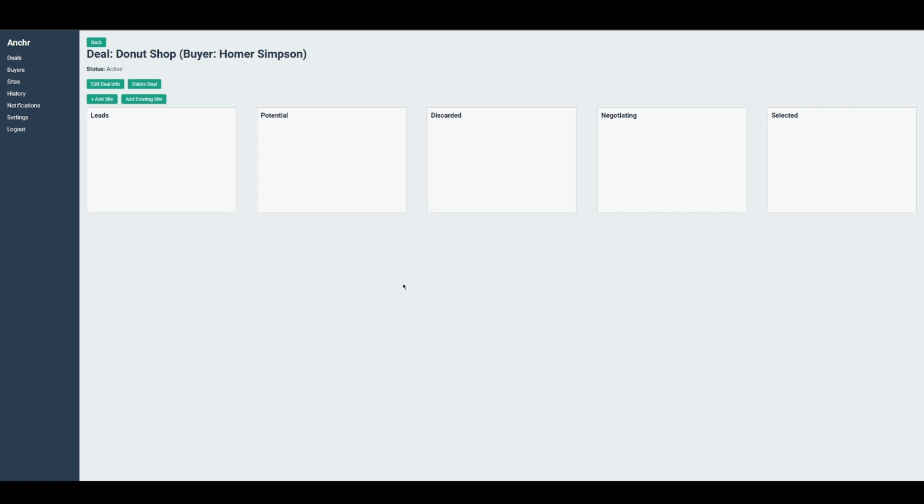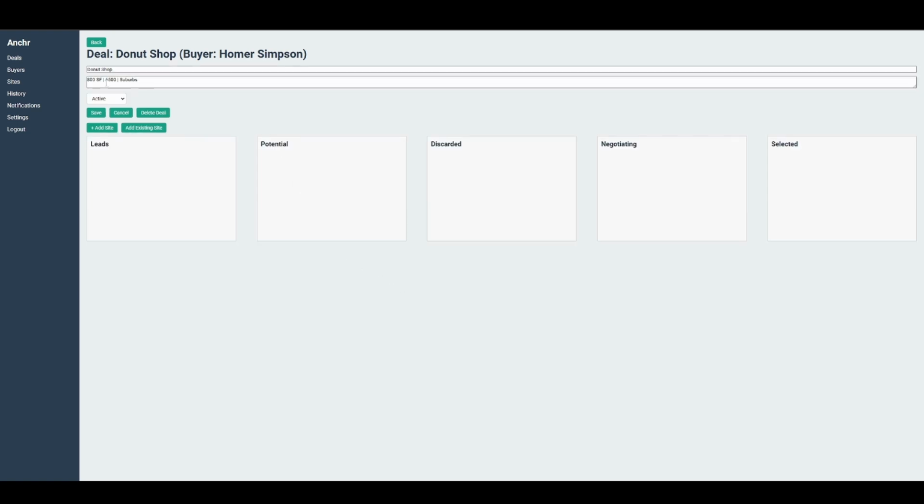Once we add this location, we will be taken to the details page of the deal we just created. From here, we can edit the deal information along with its status of active, inactive, or complete. I'll leave the status active for now while we work with this deal.